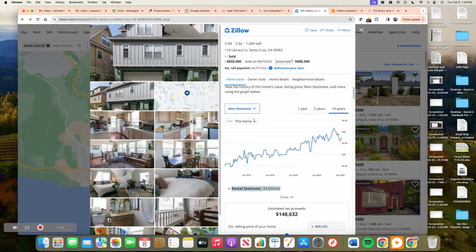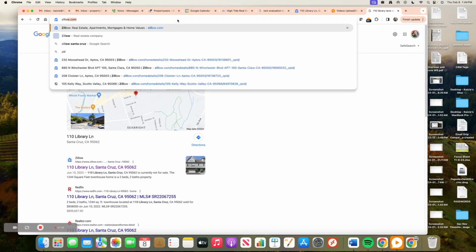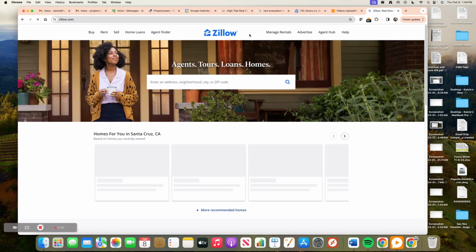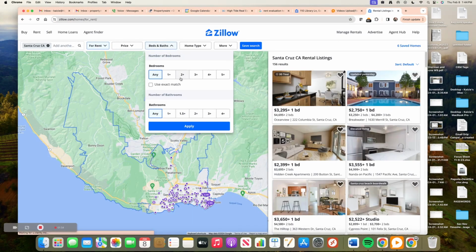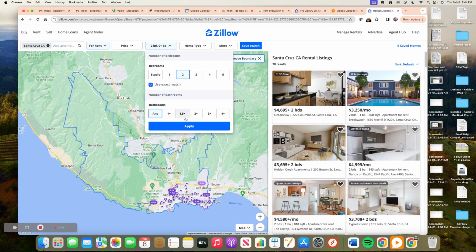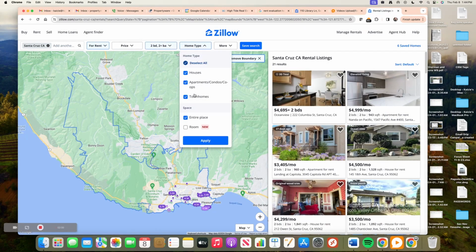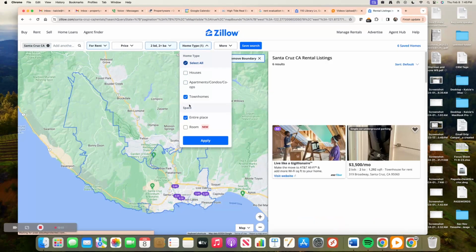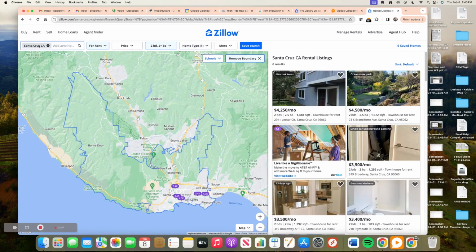Then I might want to go in to Zillow and just look at what other 2-bedroom, 2-bath homes are available. So I'm going to go ahead and do this. My property that I'm using as an example is a townhouse. I'm going to go ahead and put that in. We have it specific for Santa Cruz.